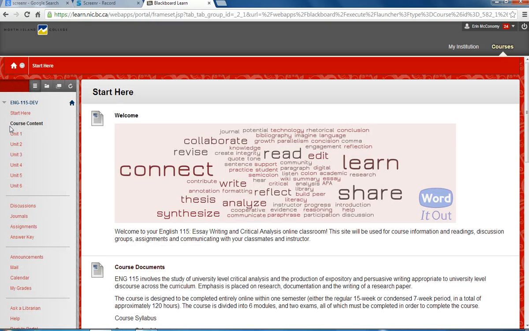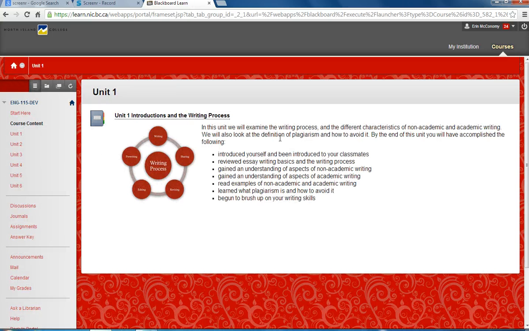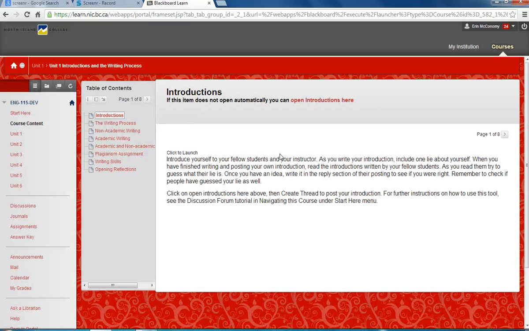All of the content for the course is under Course Content and is divided into these 6 units. Clicking on Unit 1 will take us to the introduction page for the unit. This page gives you unit topics as well as a list of outcomes for the unit. By clicking on the Introductions and Writing Process title, it takes you right into the unit itself.